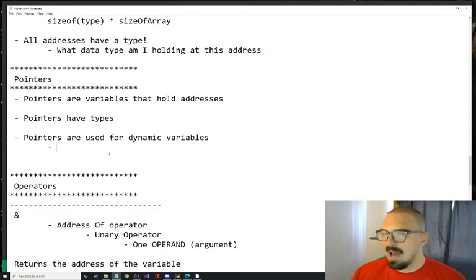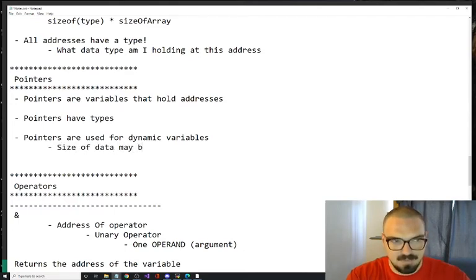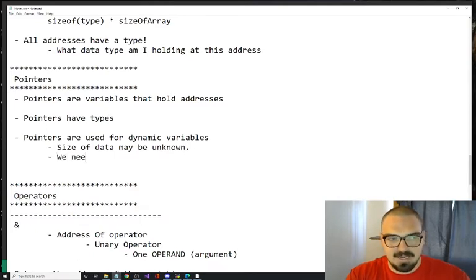And so we need a way to have dynamic variables, meaning today I only need 10,000 rows of data, the next day I only need 200 rows of data. So pointers are used almost exclusively for dynamic variables. All right, so the size of data may be unknown, in which case we need to request memory from the OS during runtime.